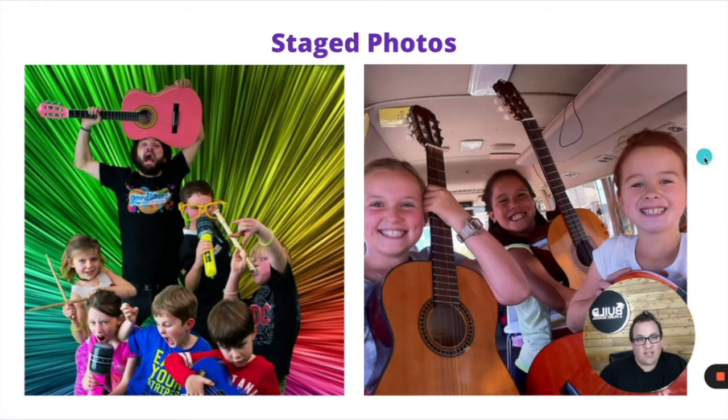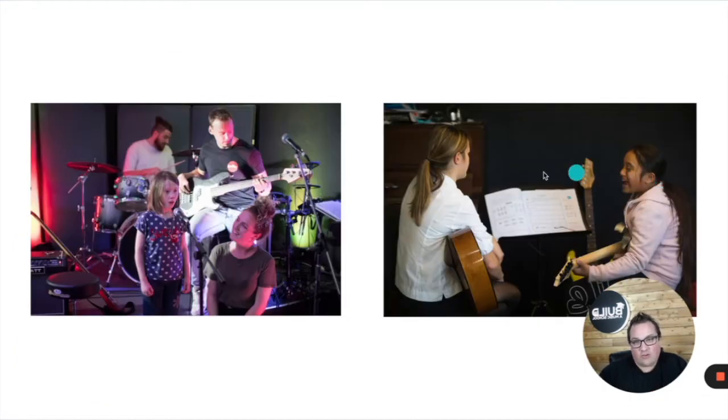Direct the process. If you can't do it, find someone that can do it. Pay them a few $100 to come in, organize the students, and you'll get really great shots. So these are the examples of staged photos. Get yourself hundreds of those in a few hours.